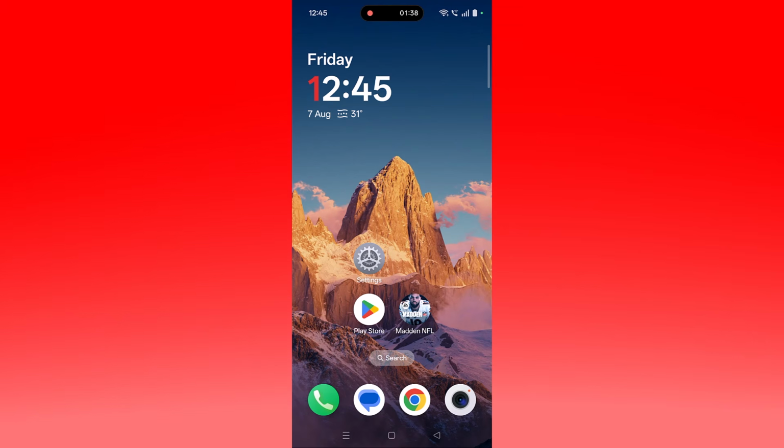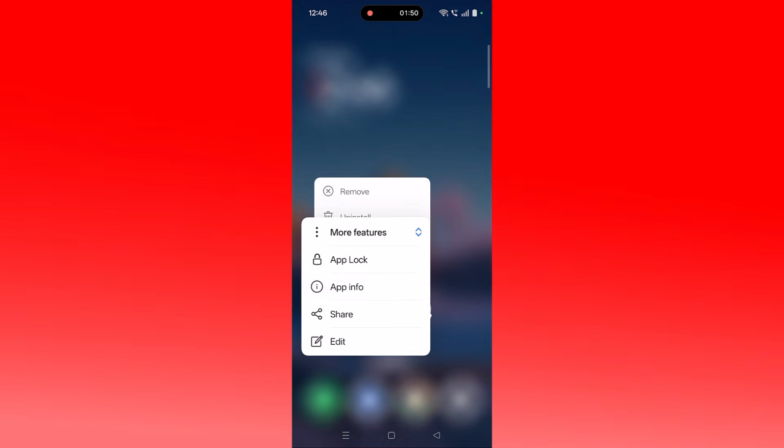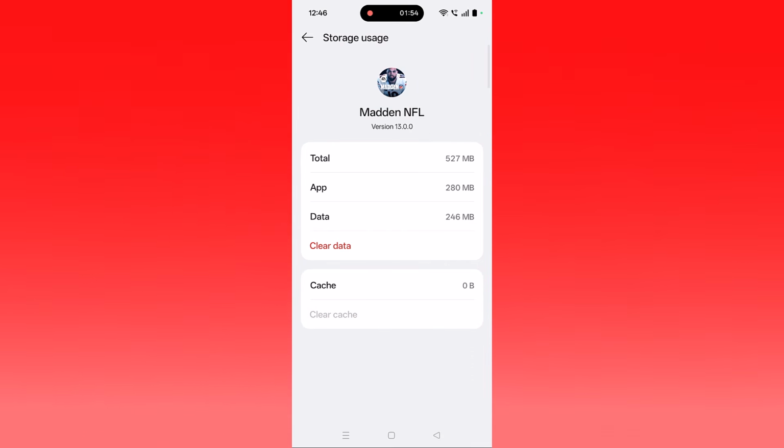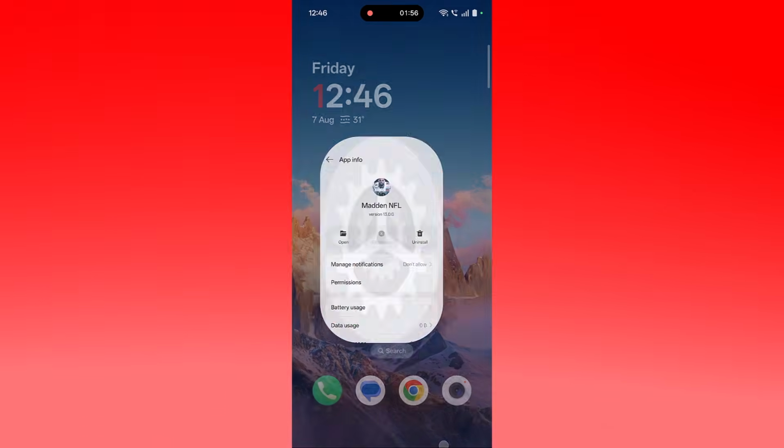If that doesn't work, then you have to clear the cache of Madden NFL 27 mobile app. So again tap and hold the Madden NFL 27 app icon, then tap on app info, then tap on storage usage and then click on clear cache and confirm it, then go back, launch the game and check.